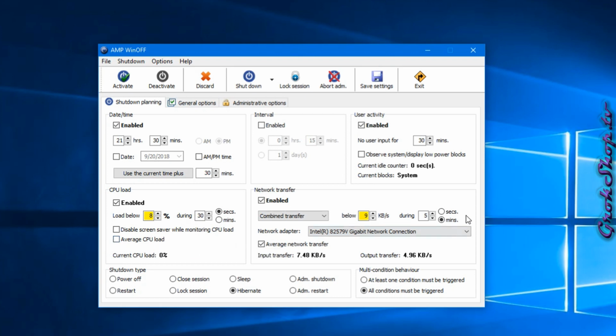And the last one's also subjective. It's network transfer. I have it enabled. And for me, I check for a combined transfer, so input and output through the network interface card to be below 9 kilobytes per second during a 5-minute period. If it stays below that level for 5 minutes, that also will be another criteria.